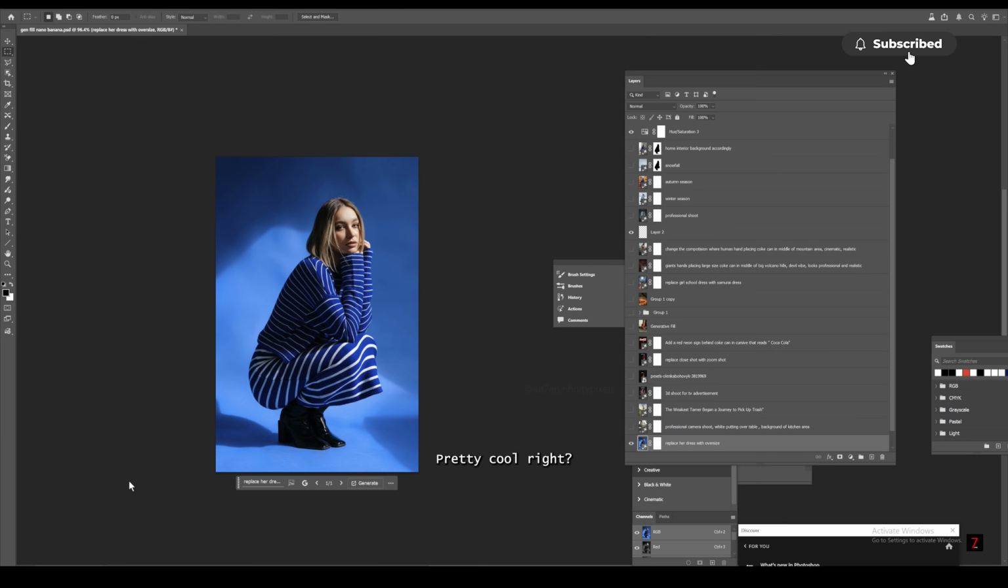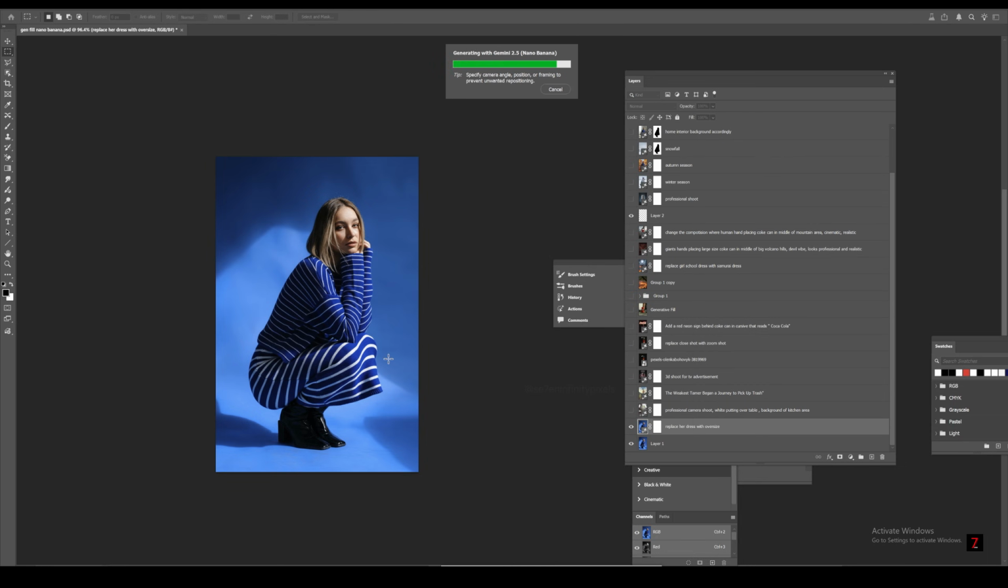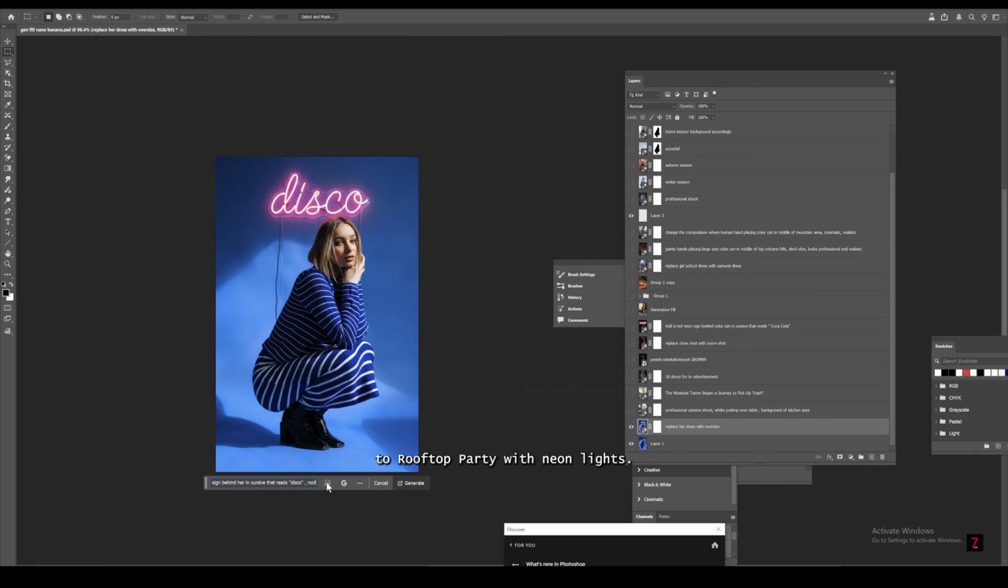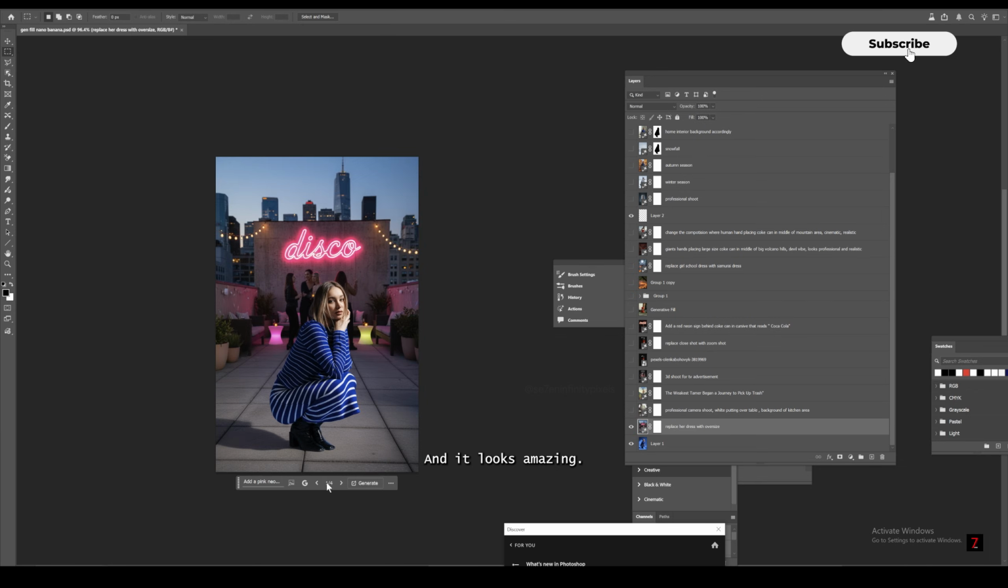Pretty cool, right? Let's add something creative. I'll type neon sign behind her in cursive that reads Disco, say. Nice. Now let's push it further. Change the prompt to rooftop party with neon lights. And it looks amazing. This is where Nano Banana shines.